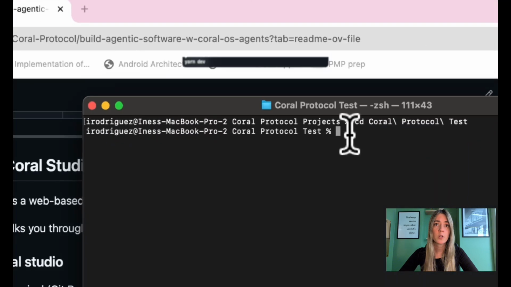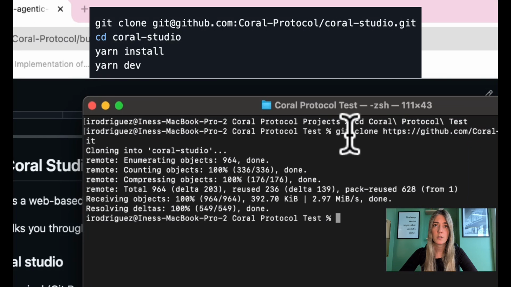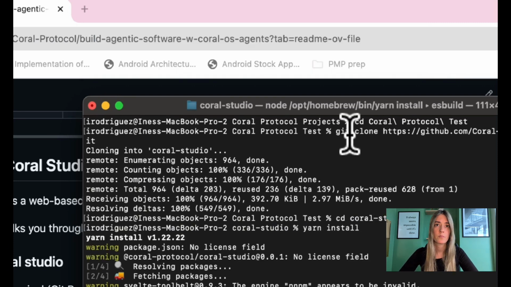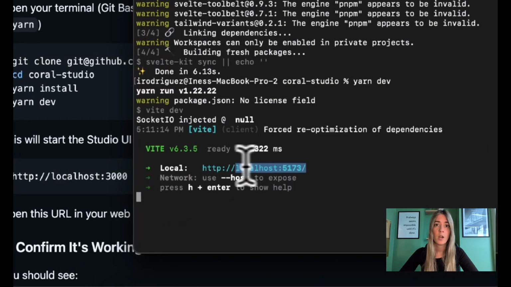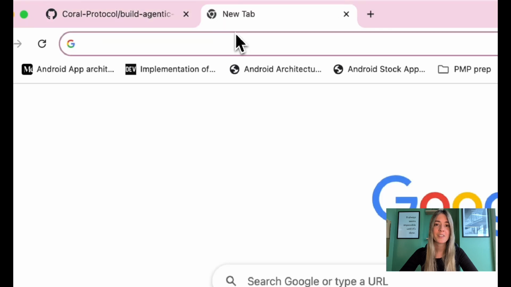Inside this folder, we will clone the Coral Studio repo, install it, and run it. When it's ready, we're going to copy this URL and open it in a browser. Here we can see Coral Studio.